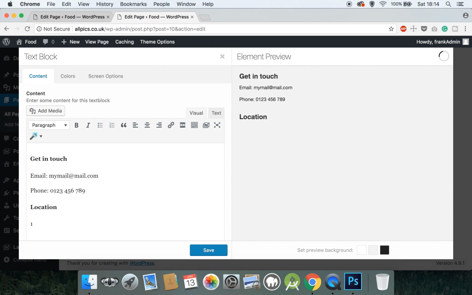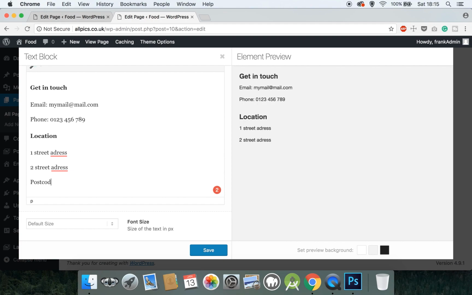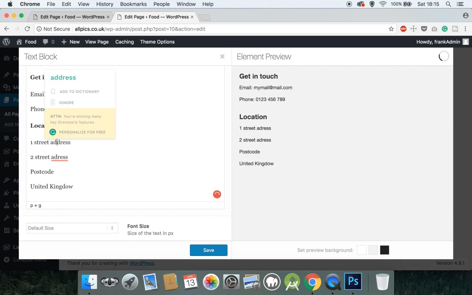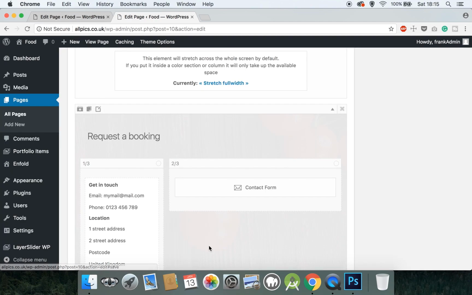So I'm just going to put dummy data, 1 street address, 2 street address, what am I doing, street address, postcode or zip code, postcode, United Kingdom or wherever you're from. Okay, that's enough. I can't spell address, kingdom. Why is it marking that as wrong? No, it's fine. Right, okay, save.